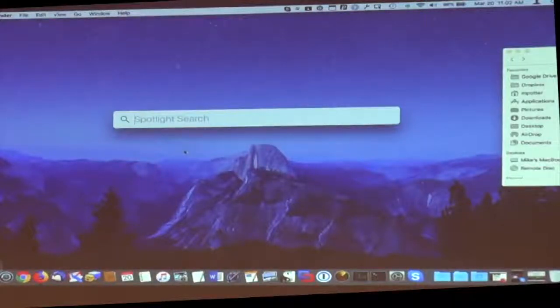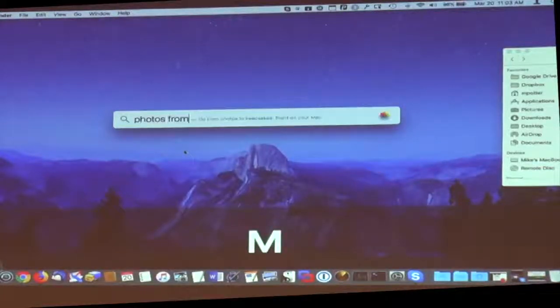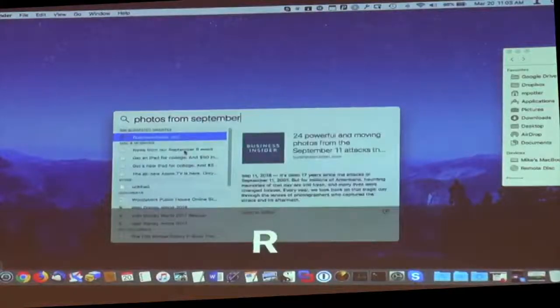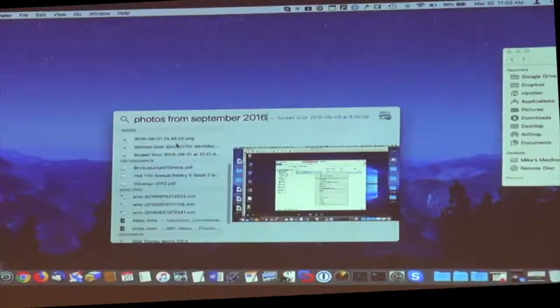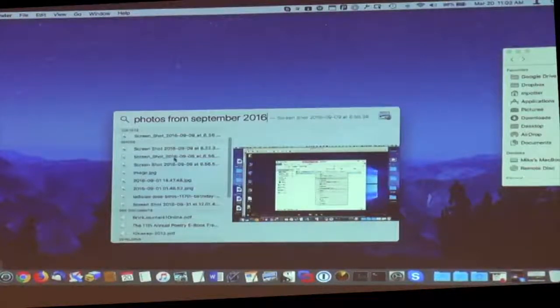Natural language search. This is a really amazing advanced feature of Spotlight, and someone asked about similar searches on iOS, and this ties into Siri. So if you were to do something like, let's say, photos from September 2016, there are the pictures that are dated September 2016.